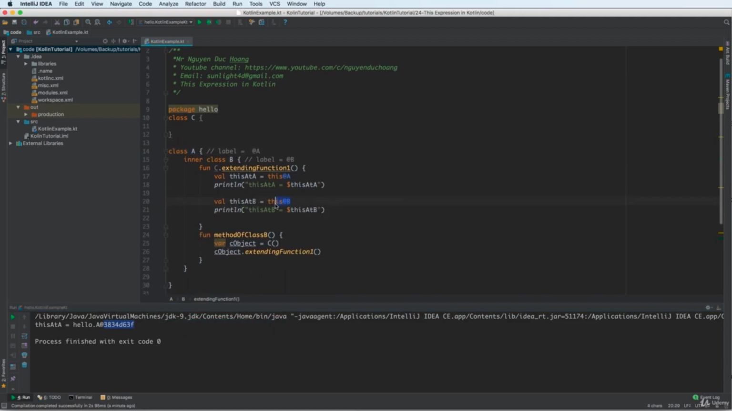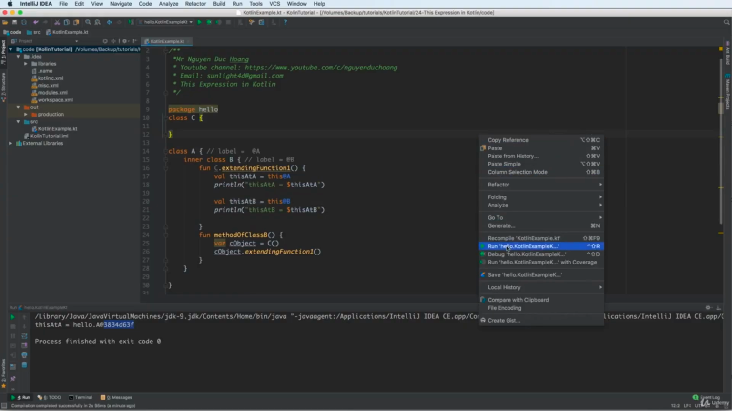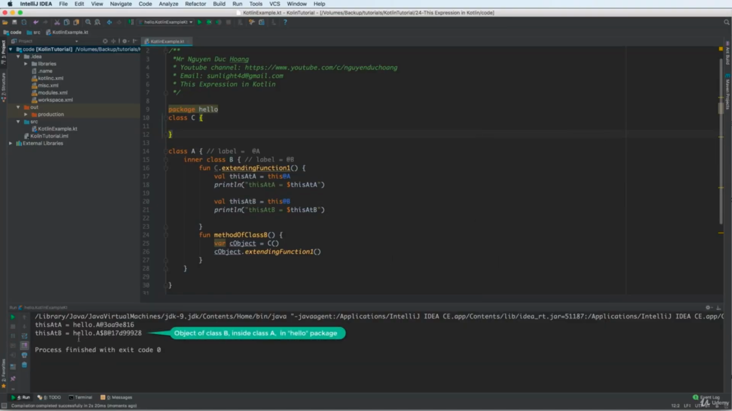So what about this@B? You can add this@B, which means that it points to the object in class B. So after running this, we see $B, which means that B is the inner of A, and A is inside the hello package, or hello module. And the final is a memory address.